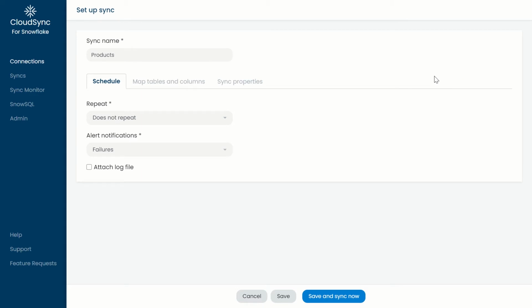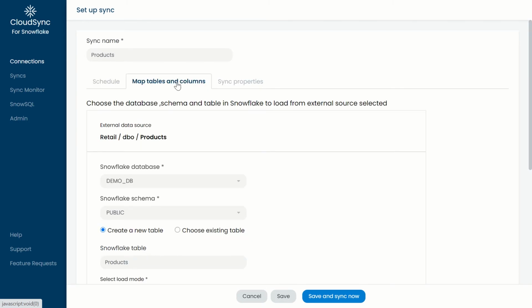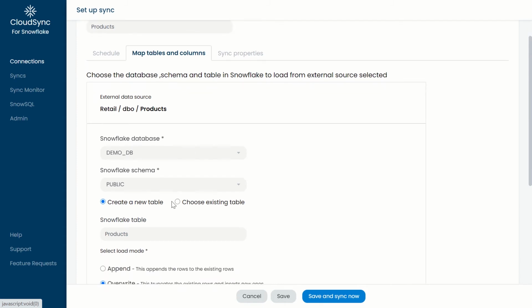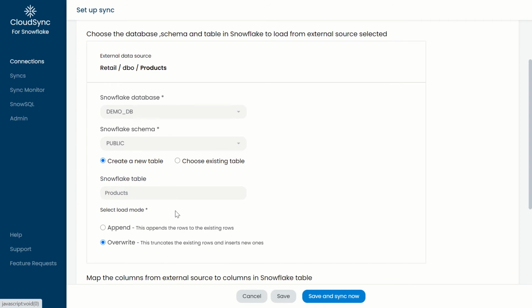Syncs can be automated using Schedule. Simply select the sync frequency required. Or we can utilize advanced mapping, such as choosing different target databases. We can create a new target table, load an existing table, change the target table name, choosing load mode.